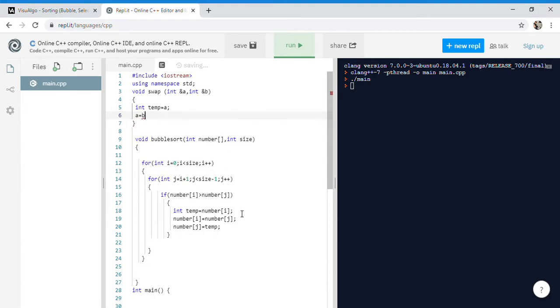A is equal to b, and b is equal to temp. Similar way. Here you go. B is equal to temp. Either you can make the function and call it in the if condition like this, swap, and just pass the value of number of i and number of j. You can do both ways, so whichever you feel is easy. So right now I'm just doing the traditional way, so you don't find it very difficult.